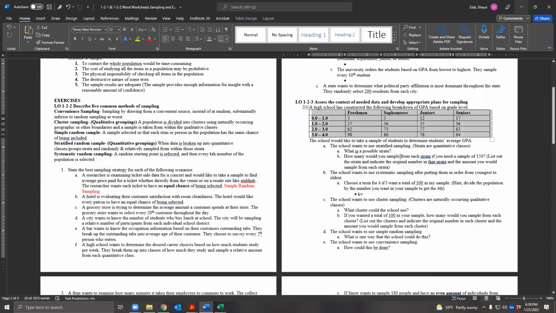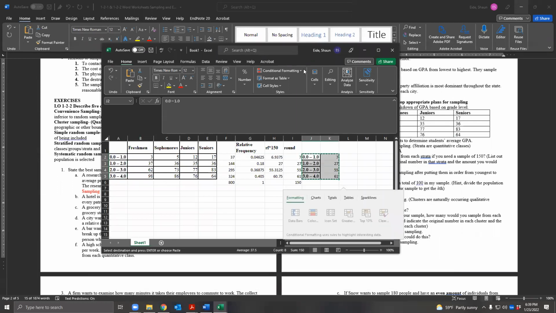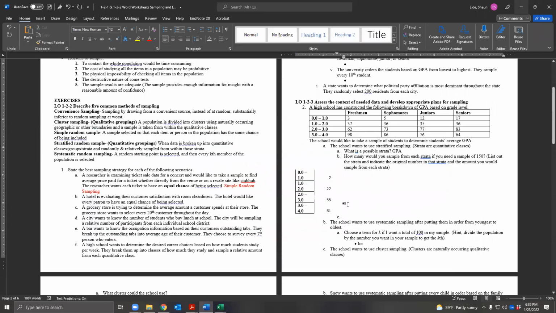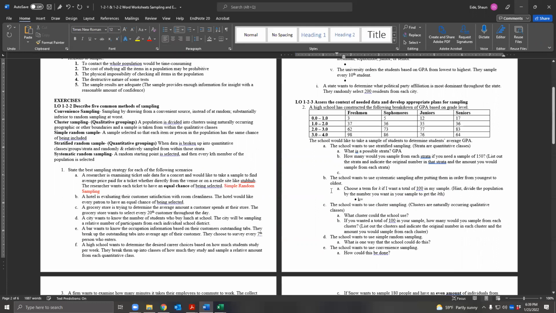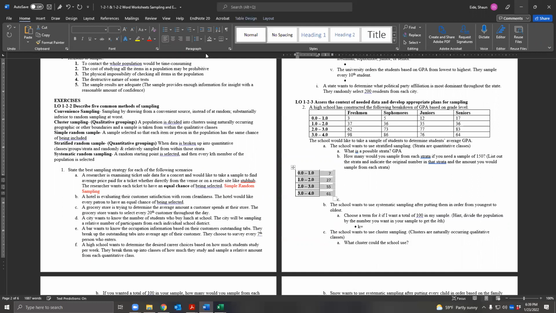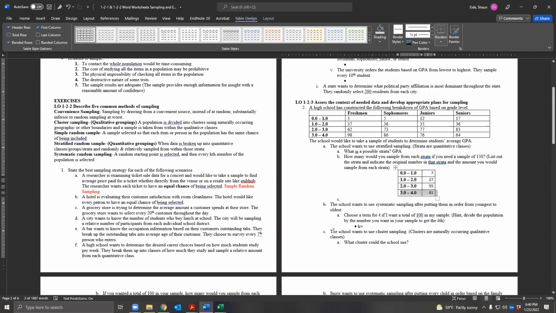Okay, so let's take a look at this. What is a possible strata? GPA. How many would you like to take from each strata? So list out each strata. So I'm going to Control C. Table design. Let's make it pretty. There we go. And now you have your answers there.